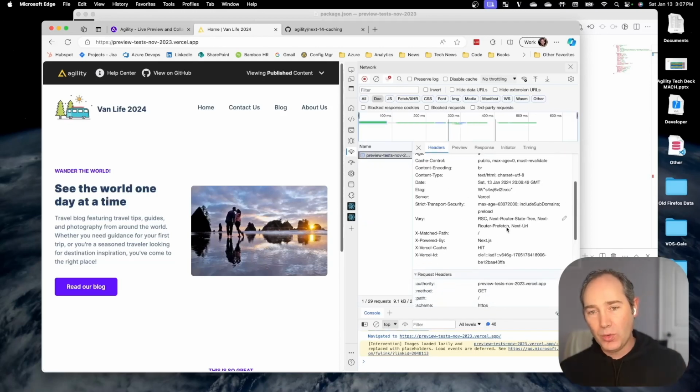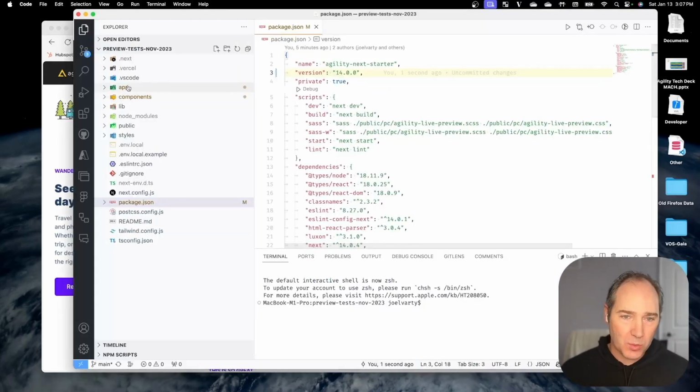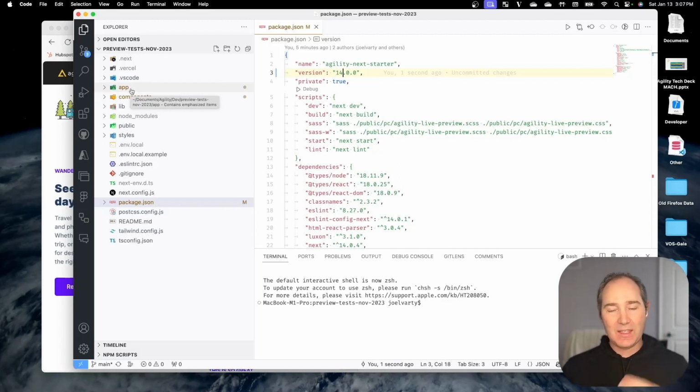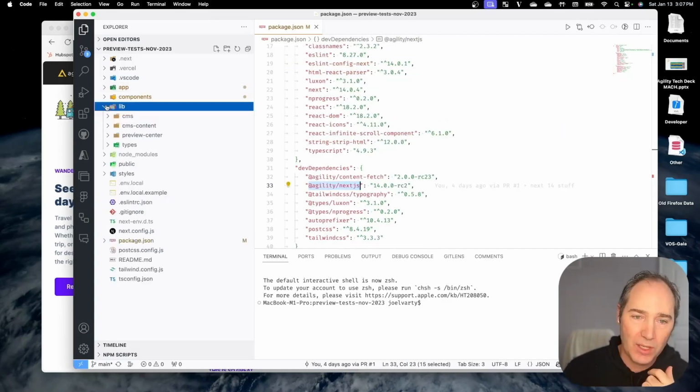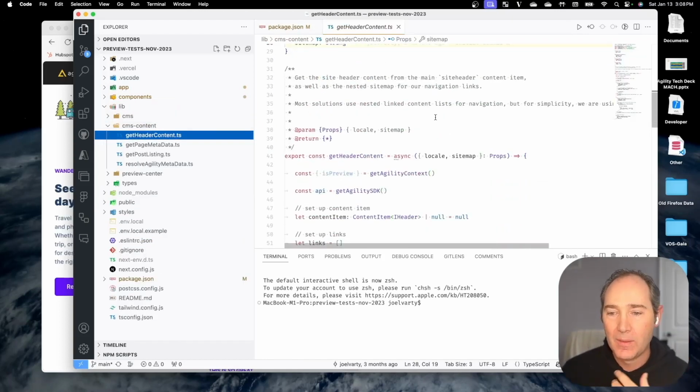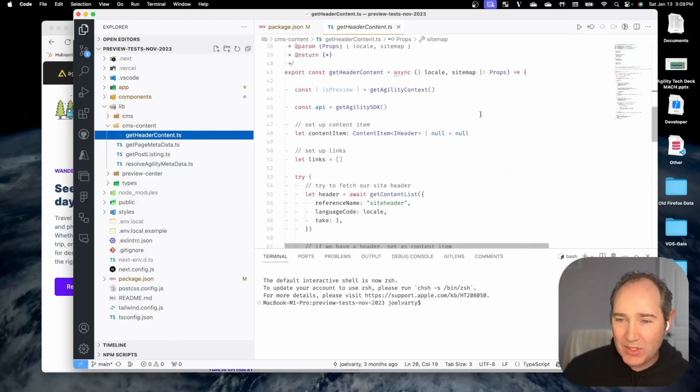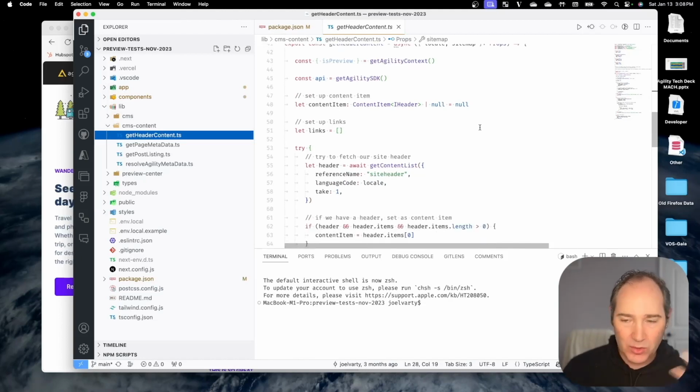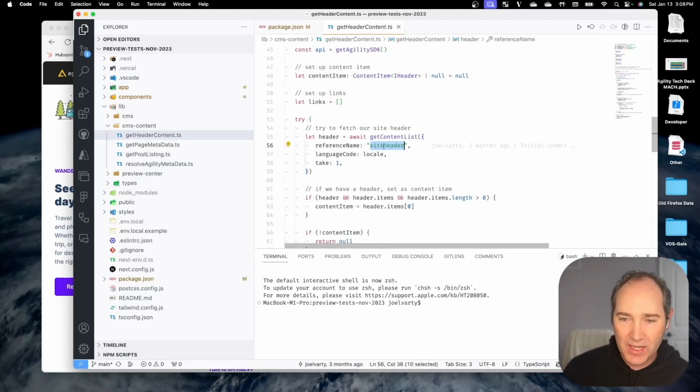So let's look at the code that made this happen. You'll notice we're using the app router, not the pages router. Let's dig into how we're actually doing some of this caching. The way caching works with Next.js is through the fetch command. If I look at my lib folder and how I'm accessing the CMS content, let's look at how we're building the header for this. We need to get a header content item that's stored in Agility, so we're going to call the site header for that.